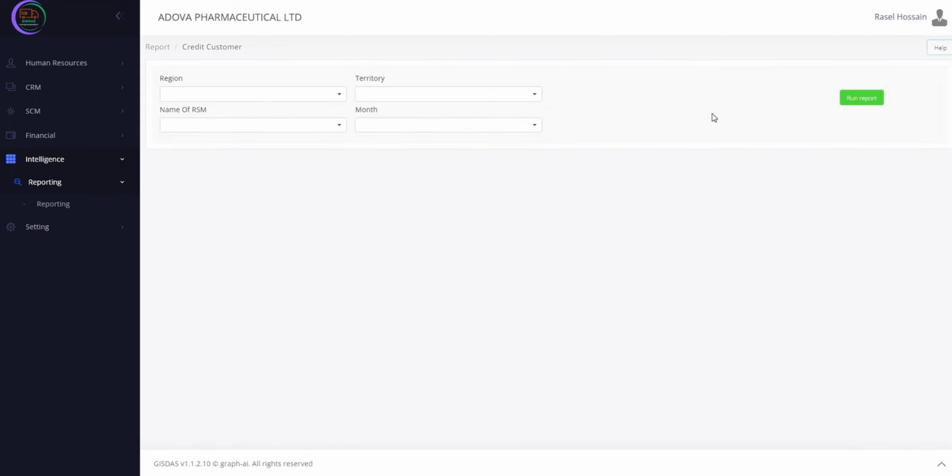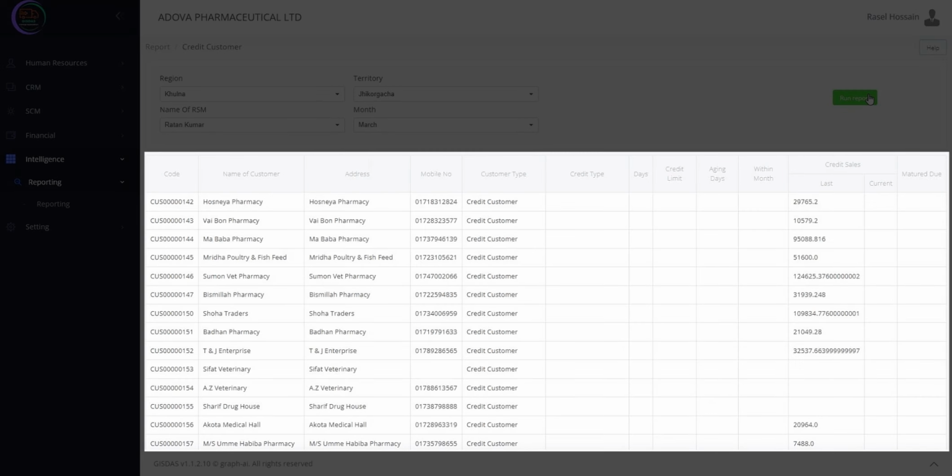Credit limit management. The credit limit feature allows you to define and manage the maximum credit amount extended to each customer, ensuring proper credit control.